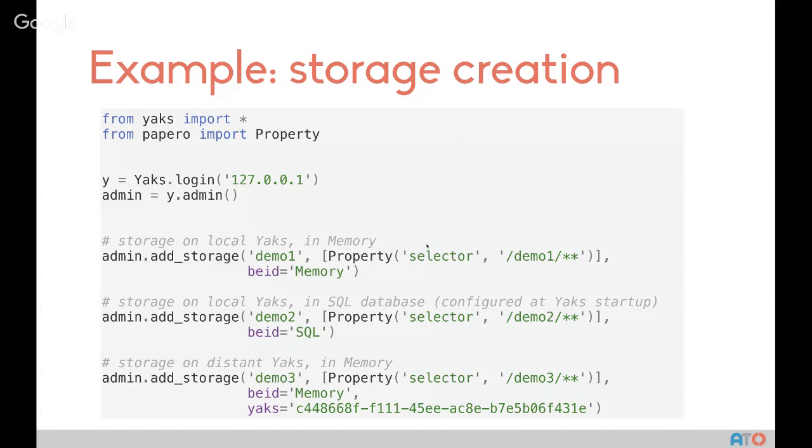So here we have a quick example of storage creation in YAKS. Again, we log into YAKS, we get the admin interface, and we can add a storage, giving it a name, some properties, the main property being the selector that we want to use, and possibly selecting the backend ID, so the backend that we want the storage to be created on. So here, memory storage, and later on, a SQL storage or a memory storage.